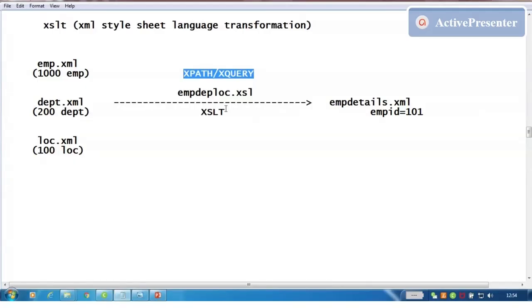with the help of XSL, and you can create one XML document from multiple documents. This complete process is called XSLT, XML style sheet language transformation. Right. So if you need more details on XPath, you can go to the documentation. There is different XPath syntax. There is XQuery syntax. You can go to the advanced part.